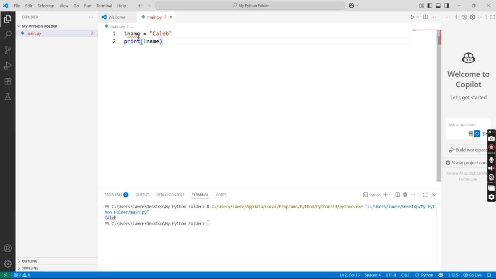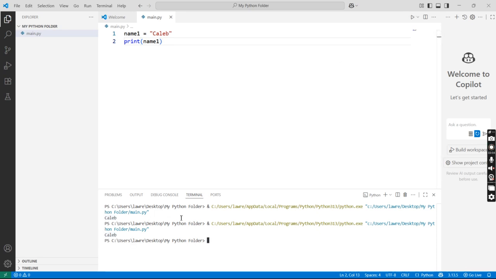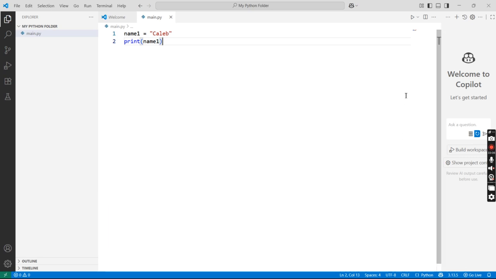Now if I use a number to start, you see it's already showing an error, because you can't start with a number. You can only start with underscore or letter. So I think we understand that. But you can put numbers elsewhere, right? So for instance, you can put name1. If you run it, you get it printed. Because you can put numbers elsewhere in your variable name.